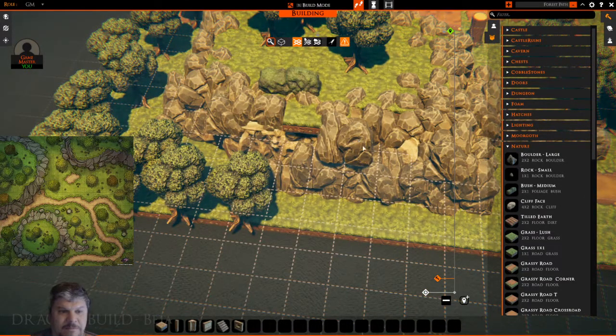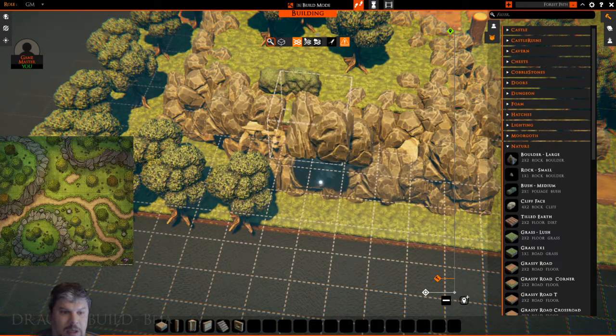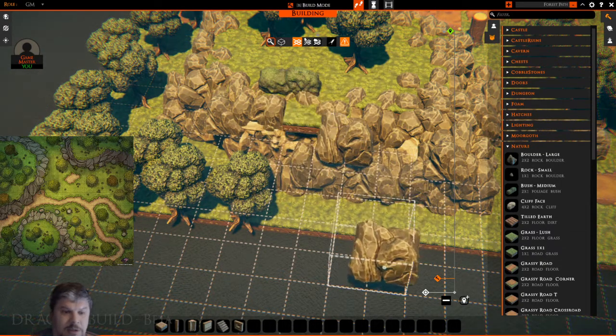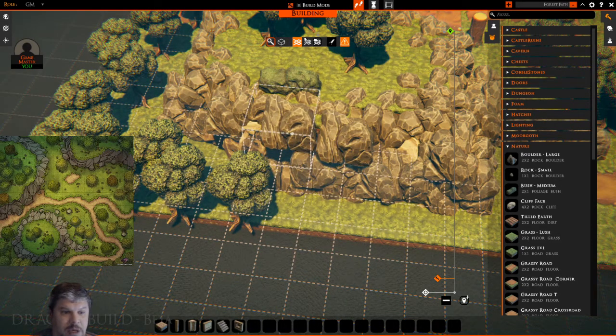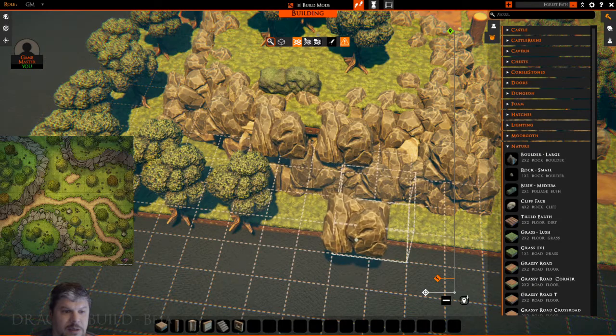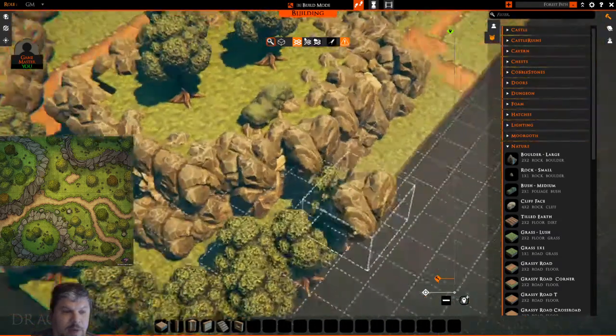All right, so let's grab another one of those, and let's put that next to it. Once again, I'm going to come out here, hold down shift to keep it at the same level, and put it there. All right, so that's covering up that corner now.